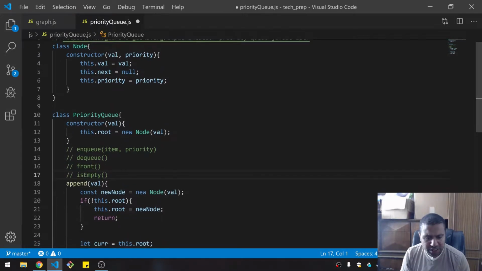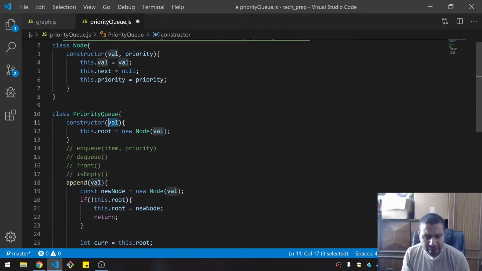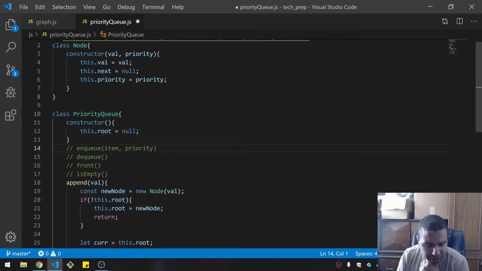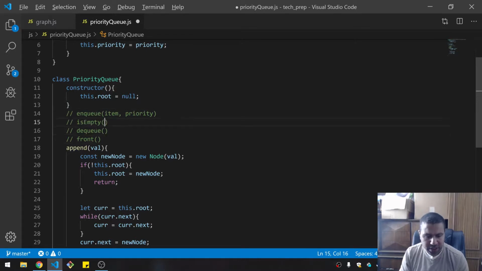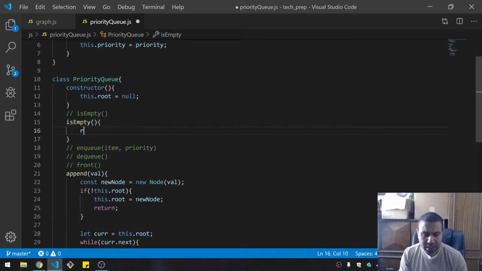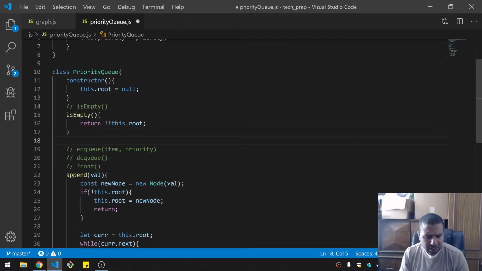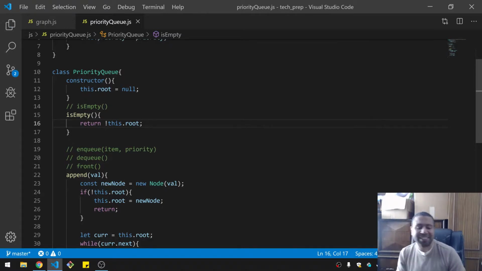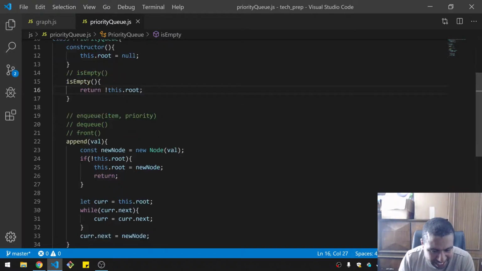I think this is fine. I don't want to have it start with anything. So your root is null. Okay, priority queue, you have some simple things going on. So is empty, fantastic. All right. So are you empty? Oh wait, are you empty is negating. Are you empty? Yes. So root is null. It becomes true.